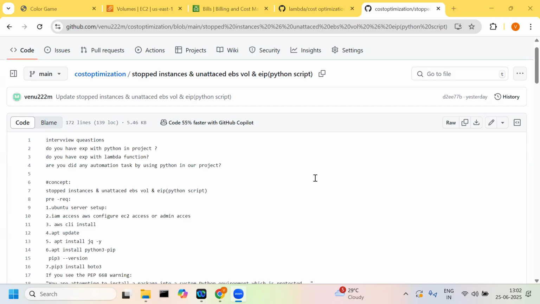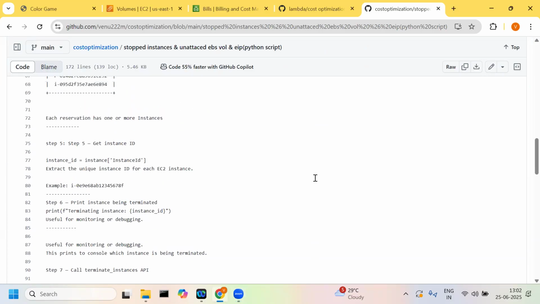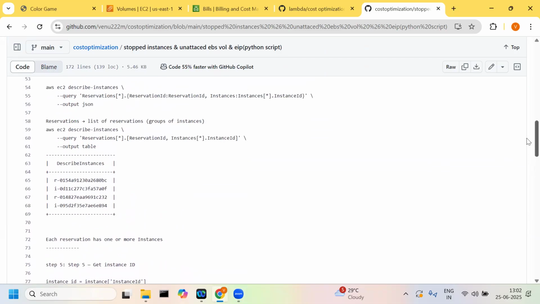So today's concept is cost optimization. We already discussed this concept in shell scripting. Now we are working on a Python script. So this is the next level. So what are the prerequisites we need to work on this scenario? You can see this is the code.